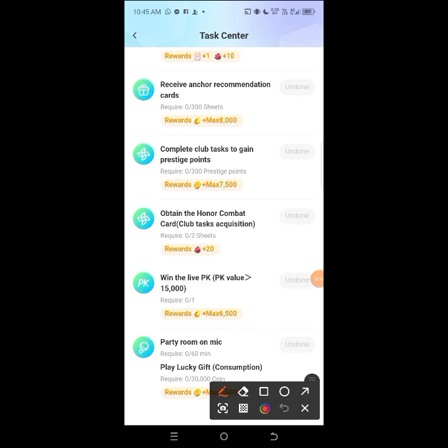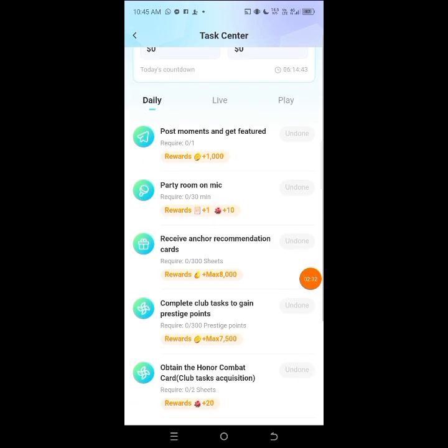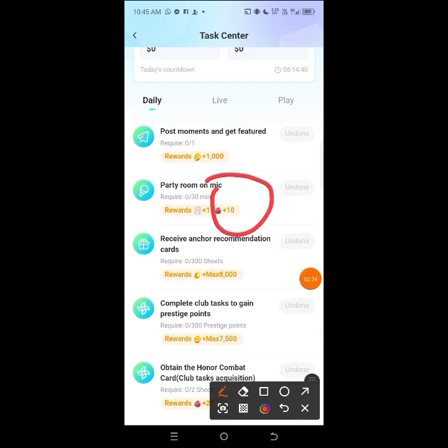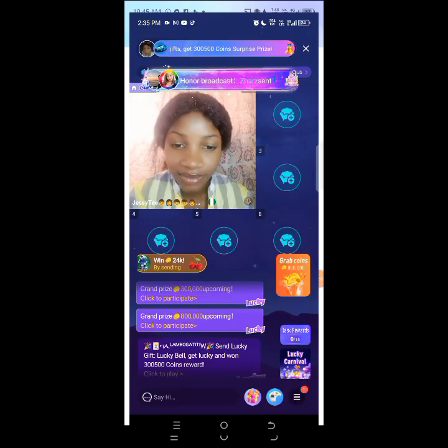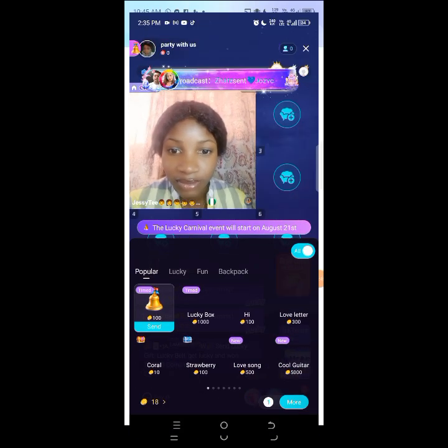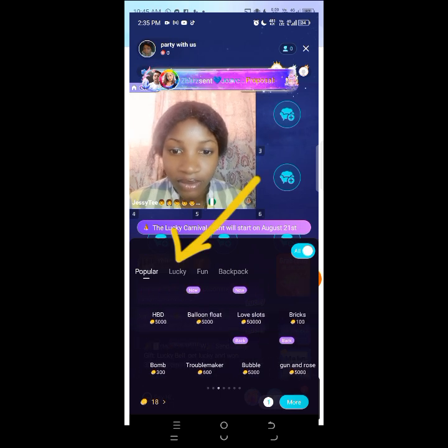Then we have the last daily task here, which is you should party room on mic, and you play the lucky gifts as well, as you party on the mic. It's similar to this one here, where you have to party in the room for 30 minutes, but this one is kind of different. You have to play lucky gifts. You must spend 30,000 coins in order to receive this reward.